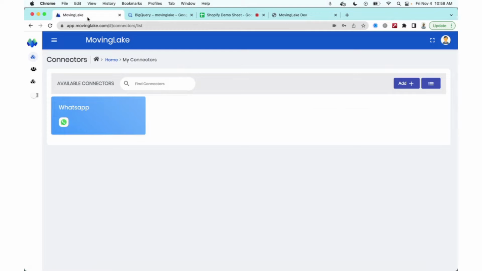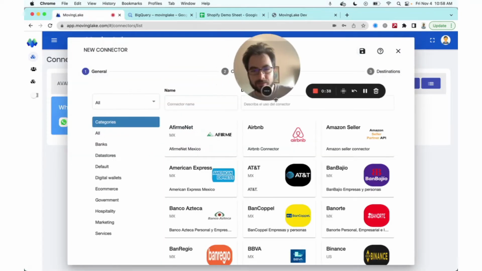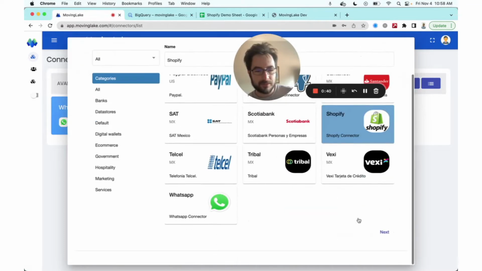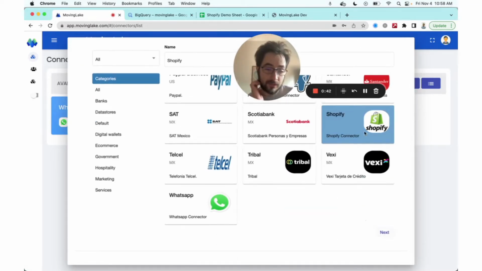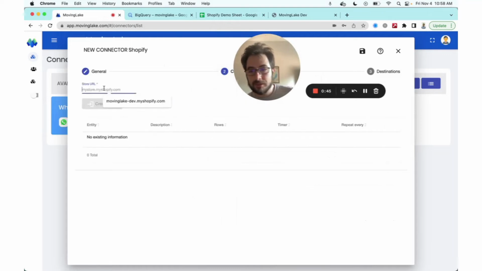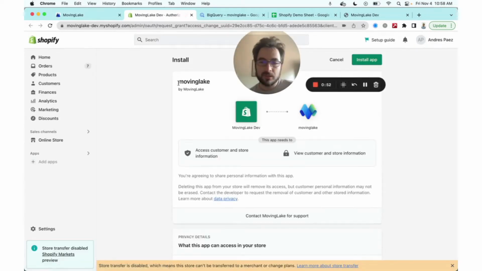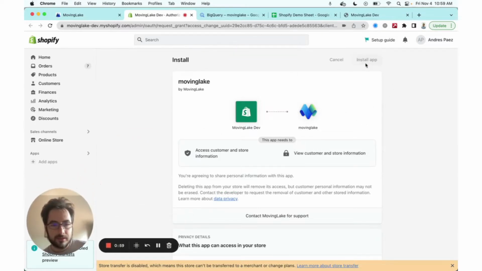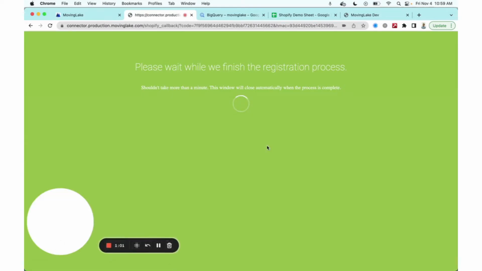Awesome. So now you can go into your MovingLake account, and remember it's free to sign up, and everyone can sign up for this. So just hit on the Shopify connector, choose your shop URL, click the credentials button. It'll take you to a page to accept, basically to install the app. So let's install the app. Okay, now it's registering.